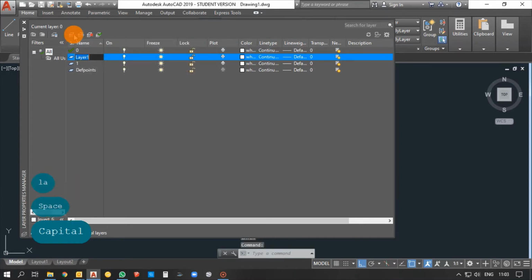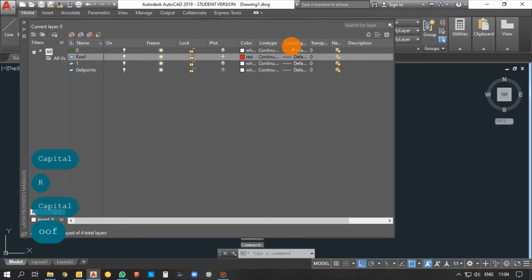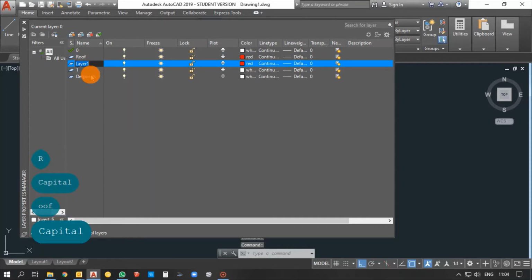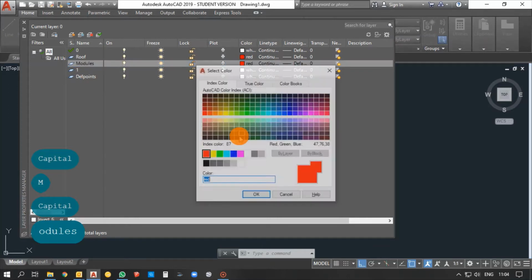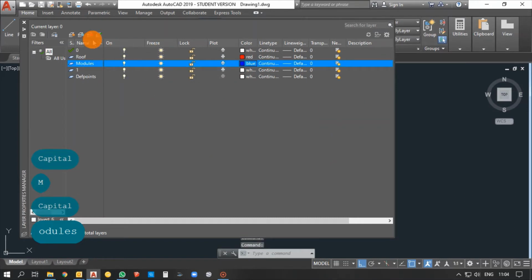Select New and give the name of roof. I have named it roof, and the color you want to change you can change it, and the line type and the line width you can change depending upon your design. And the next thing is module, and you can change the color, line width, line type, everything. In case you want to freeze, I will explain this one by one.